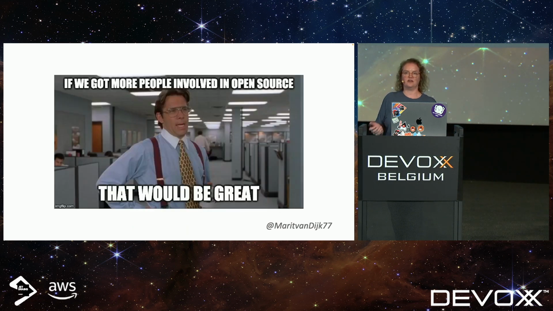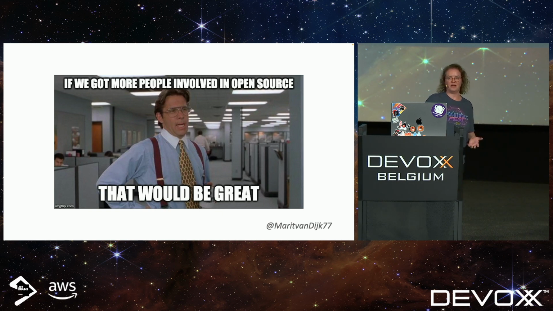In general, there's a problem with open source software that there's not enough people to help maintain it, but that's another problem.